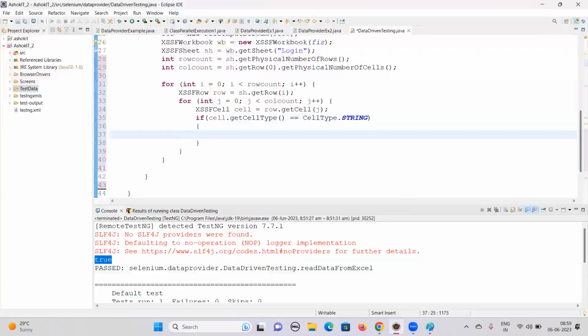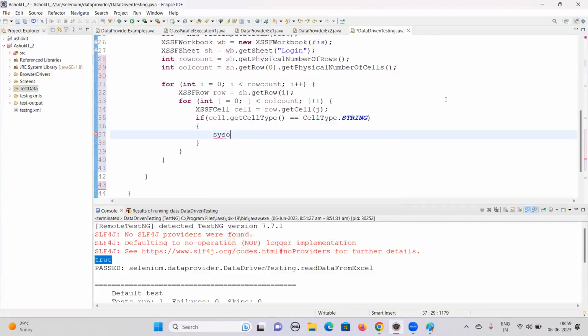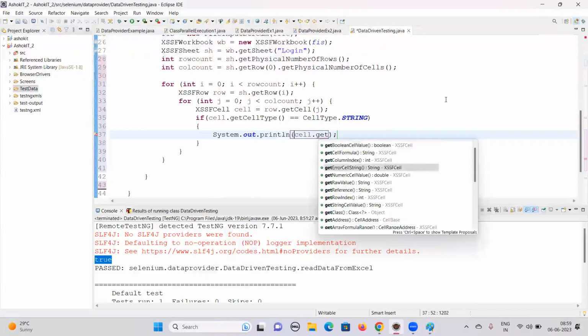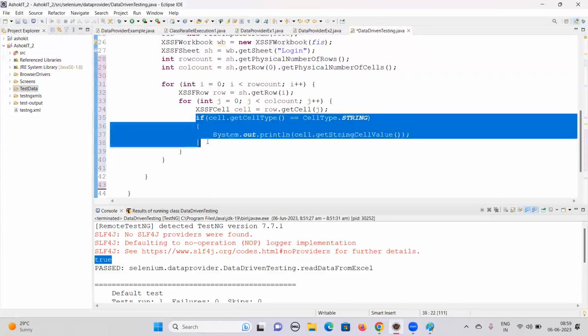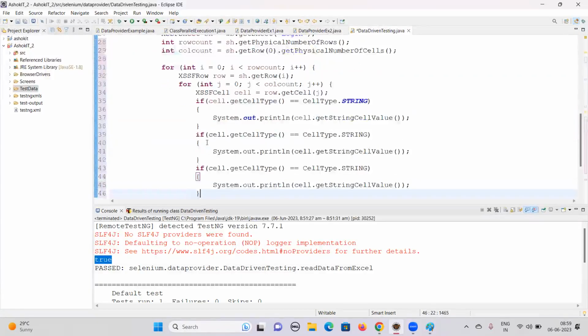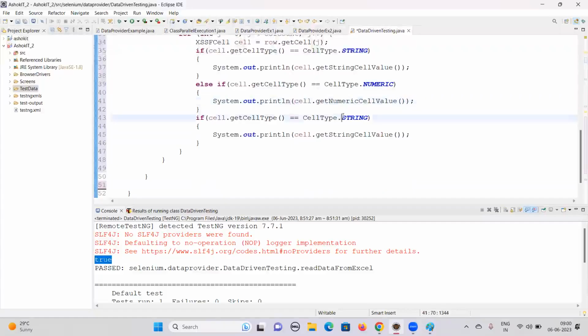what I'm going to do is first print the value of it. Cell dot get string value. If it is a string, it will return me the string. What other things do we have? Else if we have numeric, not numeric. So here I'll add get numeric cell value. So if it is a boolean, I'll get the Boolean.